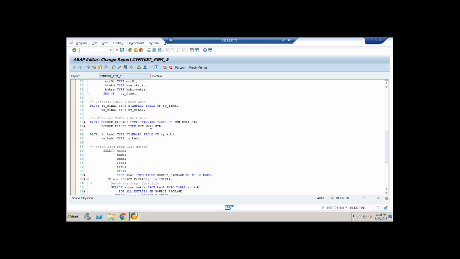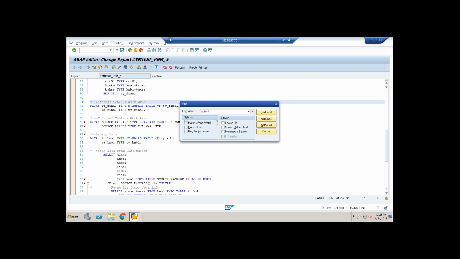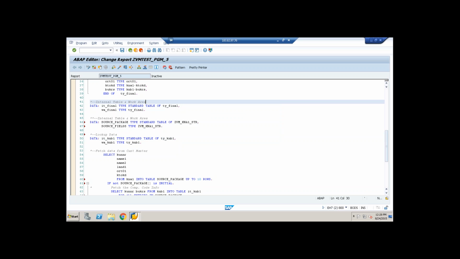See, you have source_package, which is the source data, and KNB1 is the lookup data. Assume that we are fetching data from the active data table of some lookup DSO. And our target IT_FINAL is nothing but my result_package, which is almost similar to my target structure. Correct?